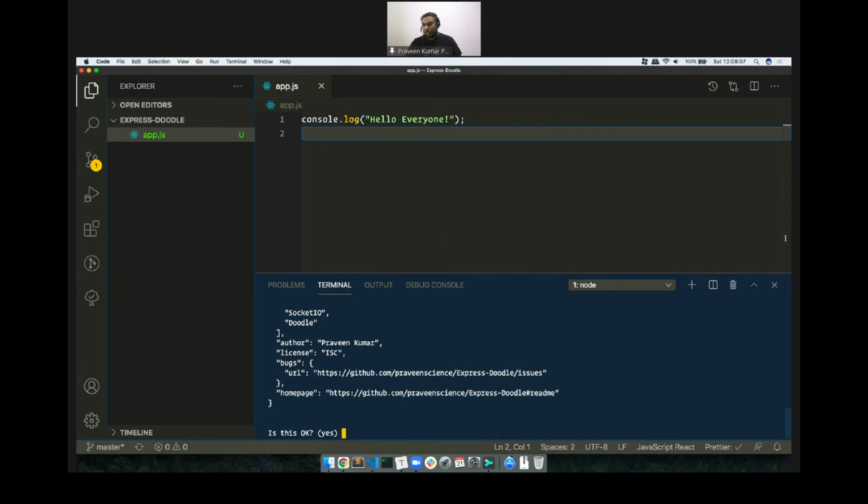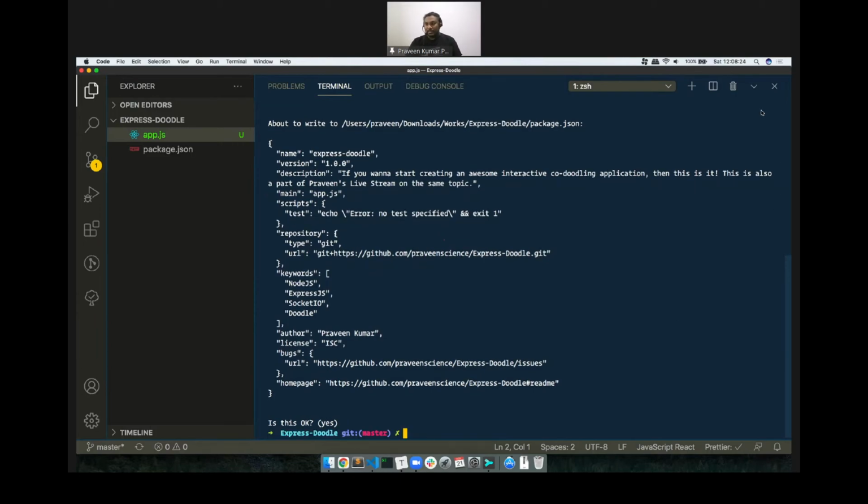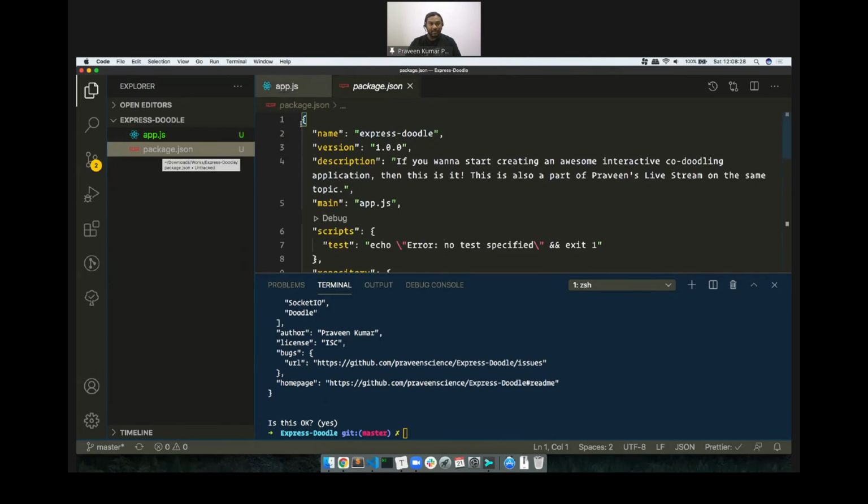So it is also going to write this package.json file, and it is asking me whether this is okay to be written. I believe everything is okay except the scripts part, which I'm going to type in. Once this is done, you will be able to see that there is a file called package.json that's created.